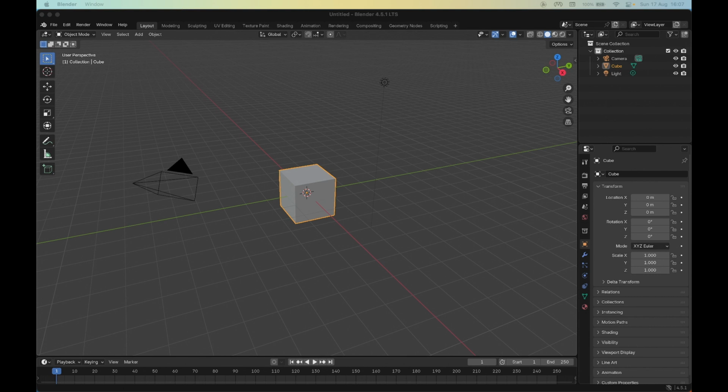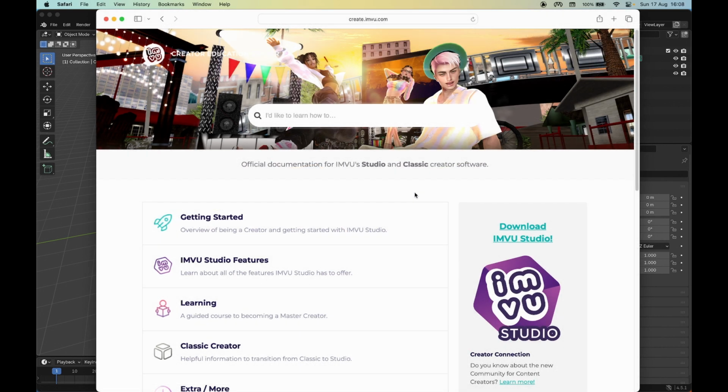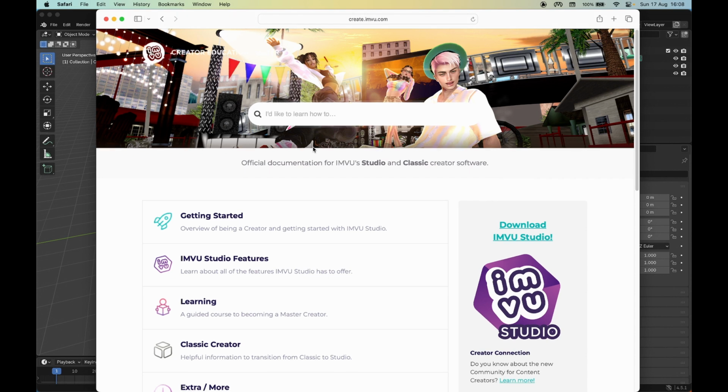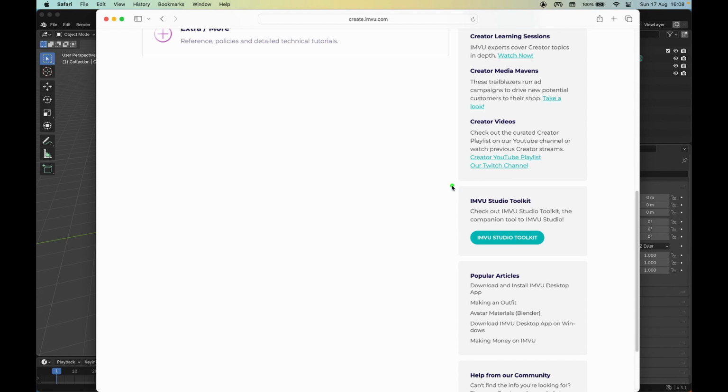Once you've got Blender 4.5 LTS installed, the next step will be to install the IMVU Toolkit. So for that, in your browser, type create.imvu.com. That will bring up the Creator homepage or the Creator Education homepage. And on this page, scroll down and look for IMVU Studio Toolkit. Click on the button.